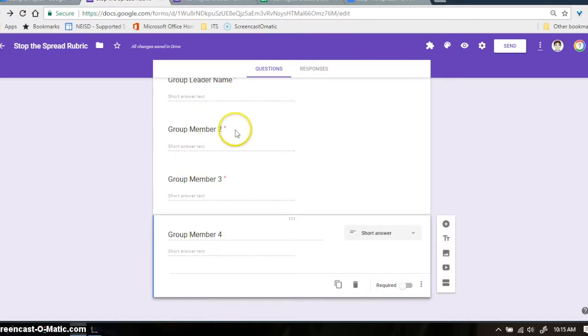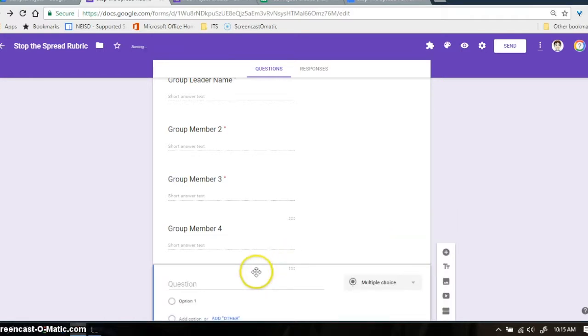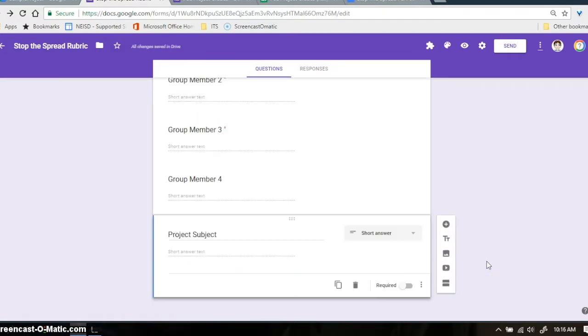So that covers my class period, my group members, and then one of the last things I need from them is their project subject. This is something that I actually had my students complete for me when we started the project, so I have all of this already in a document. I actually used a form to collect this information as they were choosing their teams and their project.